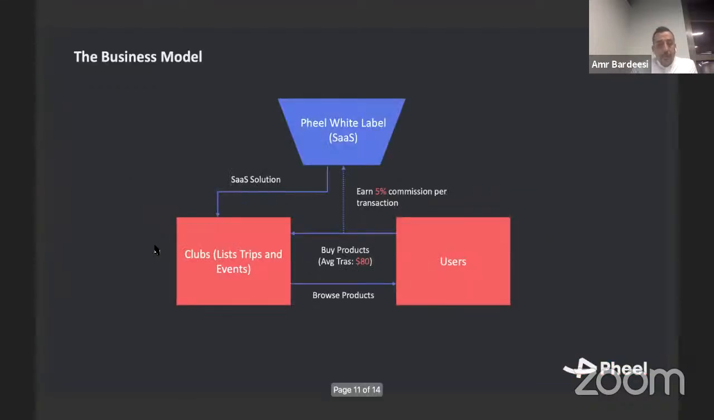Business model is a B2B model, so providing the SaaS solution for the clubs, which will enable them to list their trips and manage their bookings, and we will charge a 5% commission per transaction.